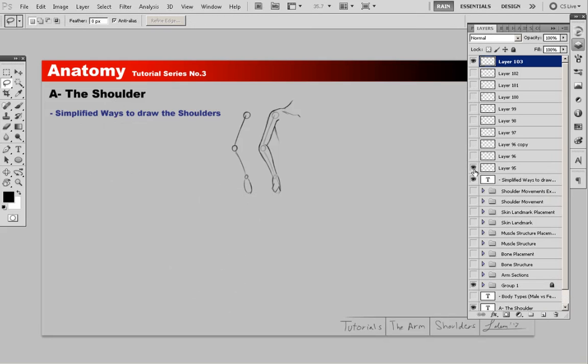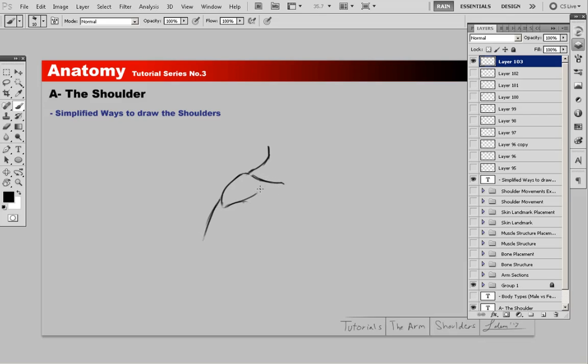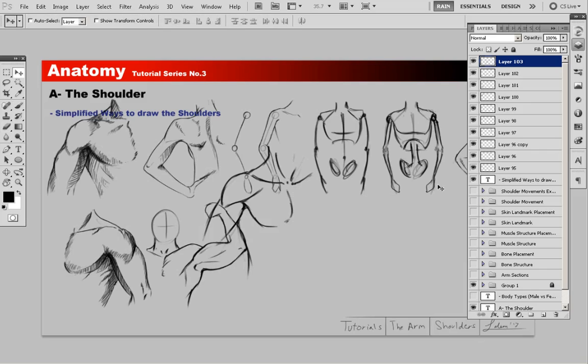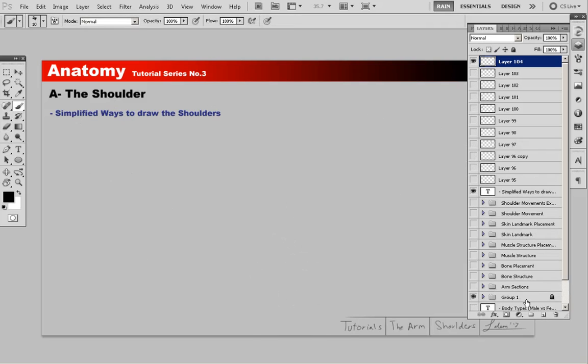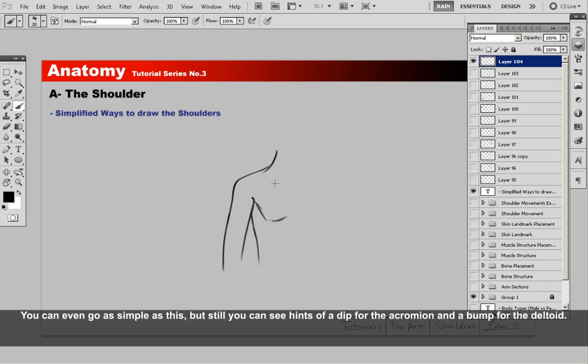The important thing is to just draw the body in its correct form, the muscles in the correct form, and you can simplify it as much as you want. Just make sure the body parts are fitting together in the right way. A simple dip for the acromion, a simple line for the deltoid, a simple line for the trapezius and the clavicle, and you will have a perfect, accurate body even if it's not fully detailed.